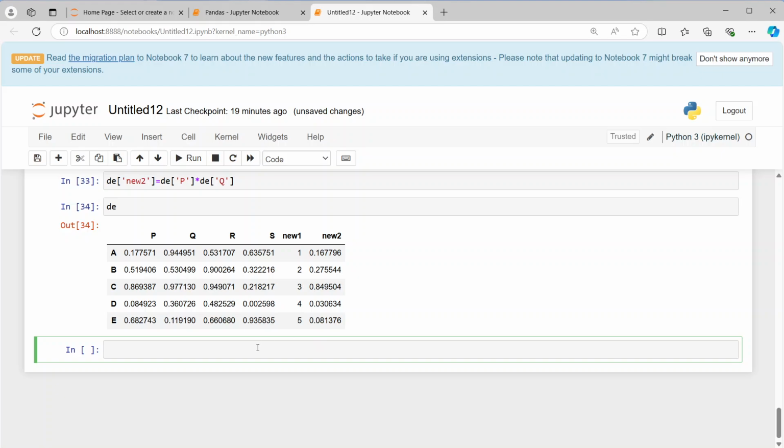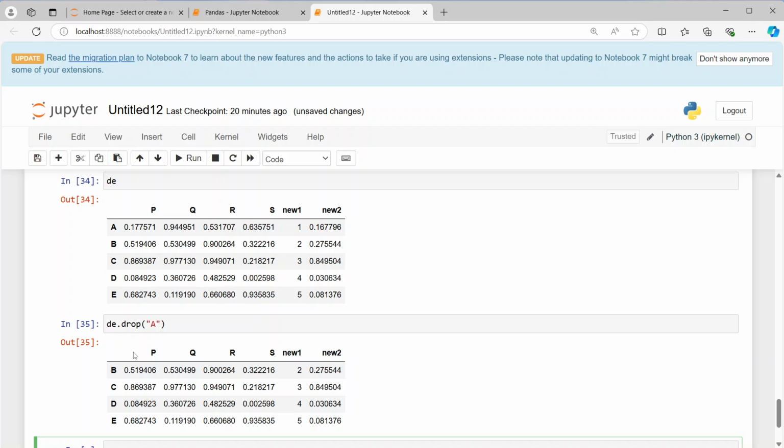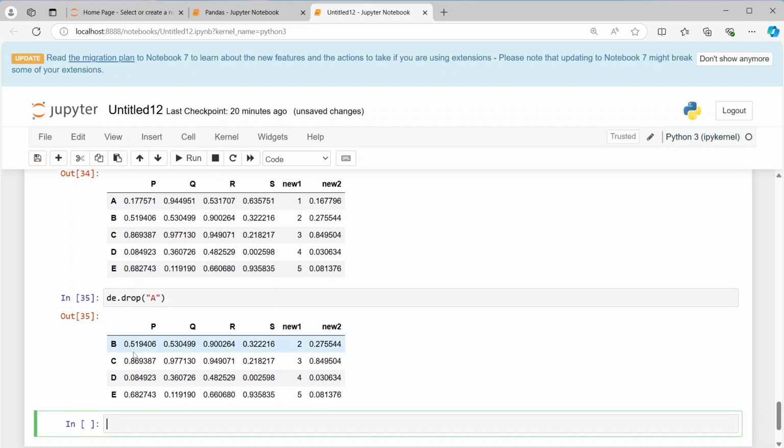Similarly, I can also drop a row. Suppose I want to drop the row named A. As you can see, DE dot drop and mention the name of the row. I want to drop the row A. Okay. If I run it, as you can see, I successfully dropped the row A.